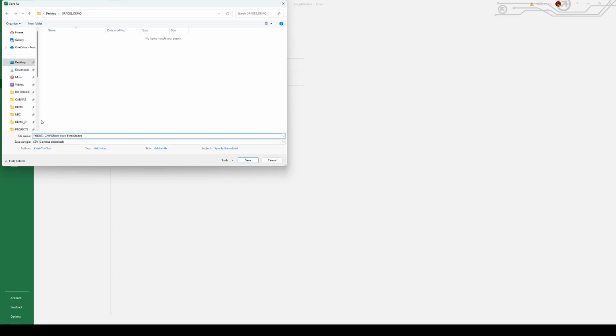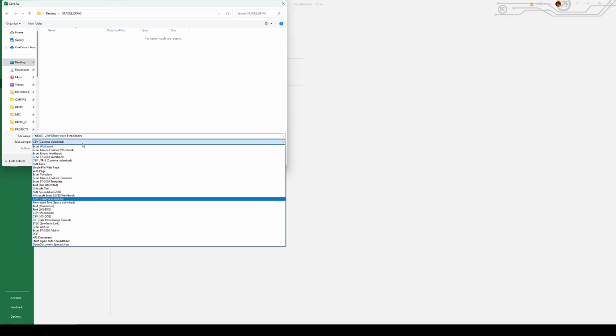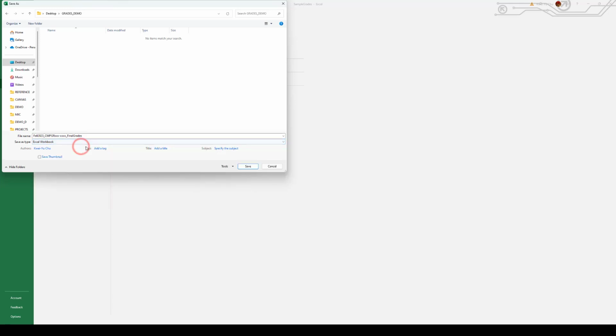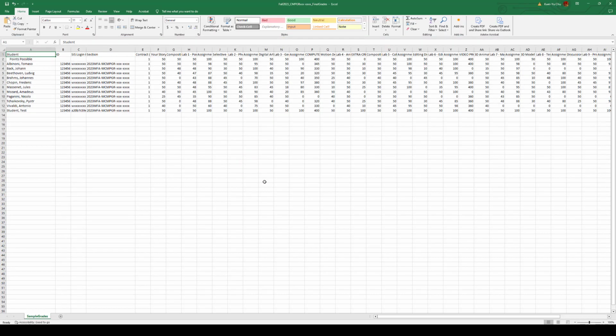This is not a comma delimited form, so we'll change this to an Excel workbook. Now it corrects the format right away. All right, we'll save this. Now we're an Excel workbook, we don't have any potential loss of information, and we're good to go. Okay, so here is where we could start following the sheet.